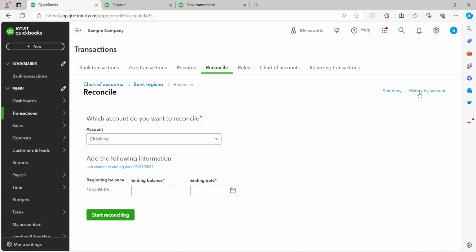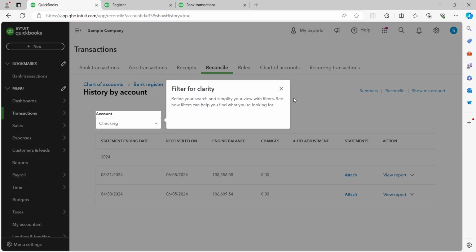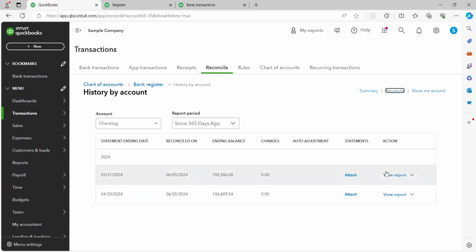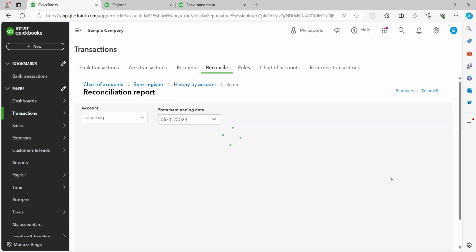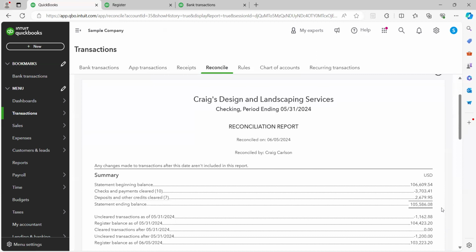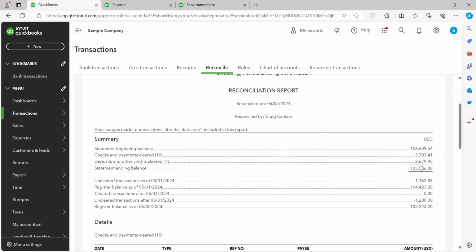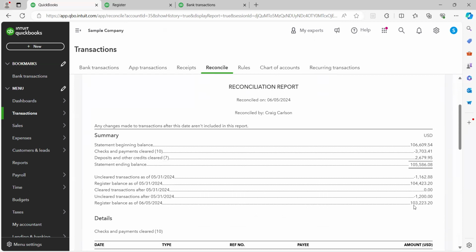I will show you real quick on the right side, history by account. When you reconcile each month or each time period that you reconcile, it'll have a report. So here you have a reconciliation report, statement ending balance. That is the statement ending balance that we entered. And the register balance, let me see the register balance. This is because we did have a check that's not being cashed.